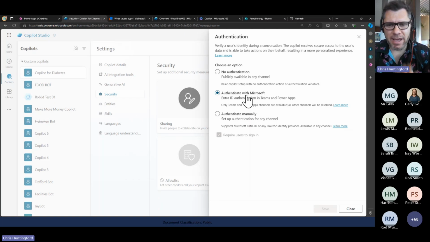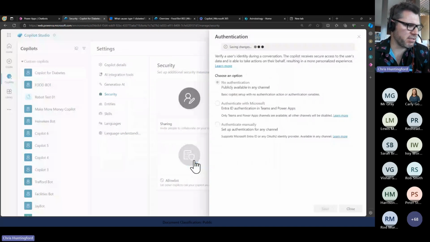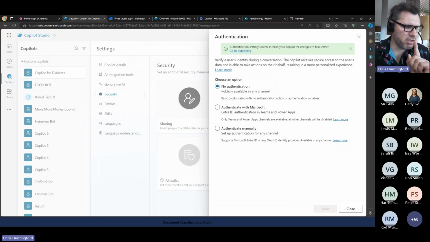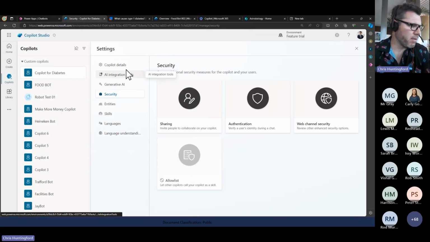Why? Because it is a bad idea to share private information outside of your business. So we're going to go no authentication, save it up over there, let's give it a save, take a couple of minutes, and actually I'll share the URL that you can go and use to test this. But remember, I've set the security to external, right? I'm not doing it internal, okay?